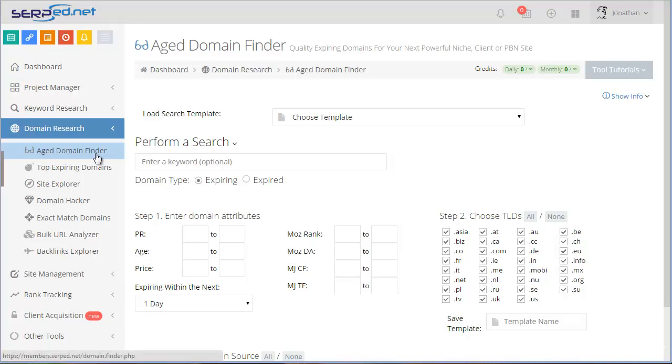So if you are using a tool to find age domains that have expired, this tool basically can take over from that, and it allows you to search for expiring or expired domains. And so you would just enter your seed keyword into the box, what you're sort of looking for.